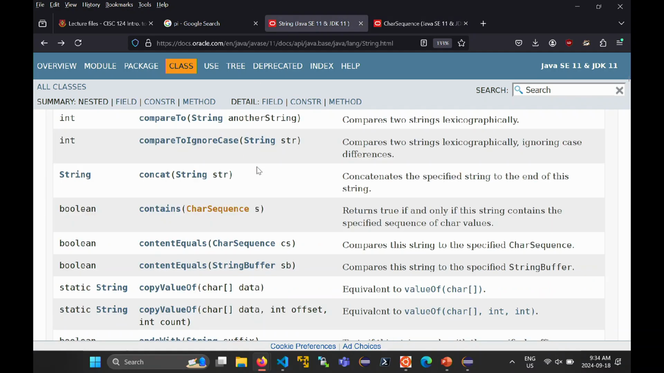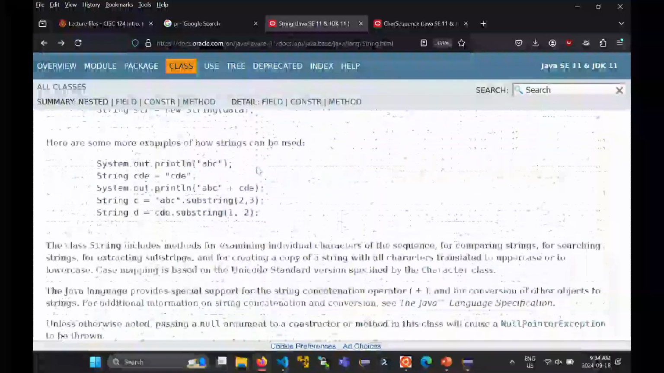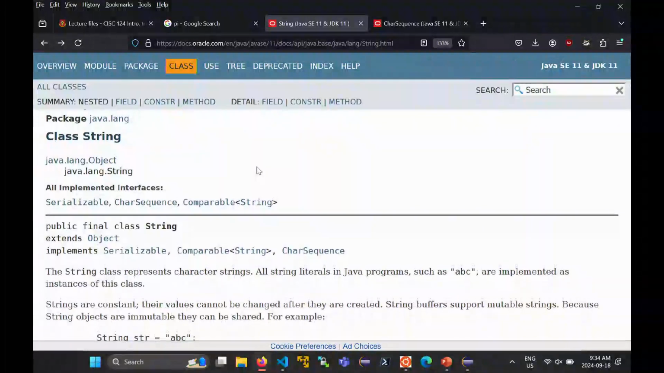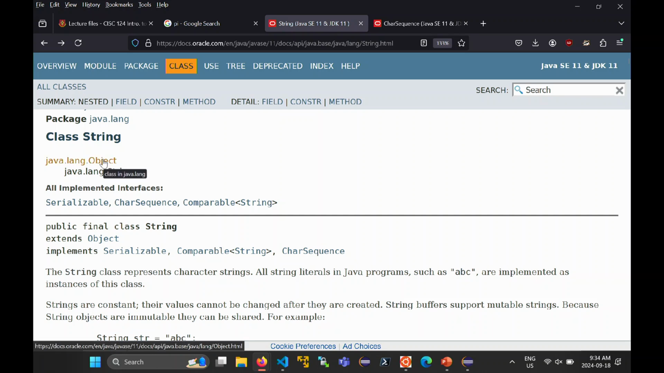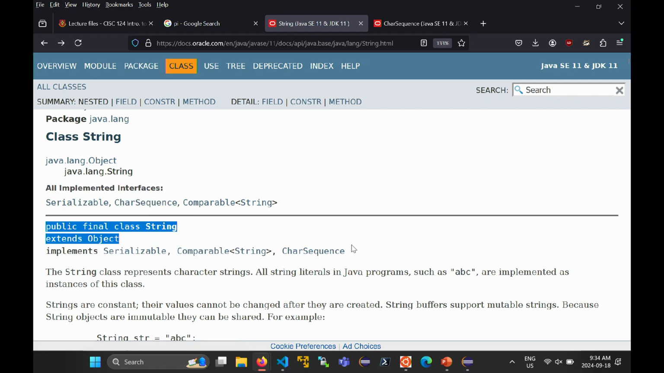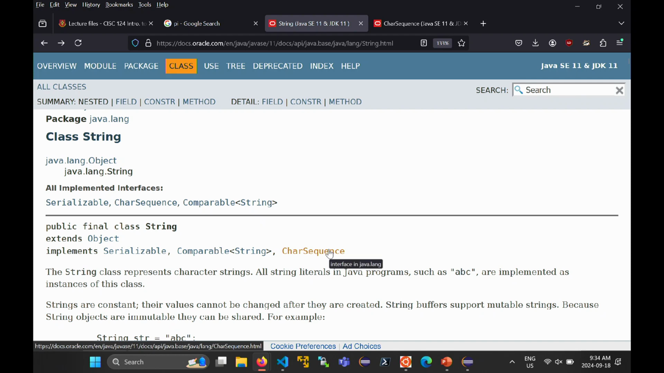And if you go back to the String documentation itself, I'll go all the way to the top. Here it is. Up here you see there's the name String. You also see up here there's something called Object, and we'll talk about that in a couple of lectures. Here you'll see a section, all implemented interfaces, and there's CharSequence. And if you read all of this down here, you'll also notice that CharSequence is one of the things mentioned when the class String was declared.